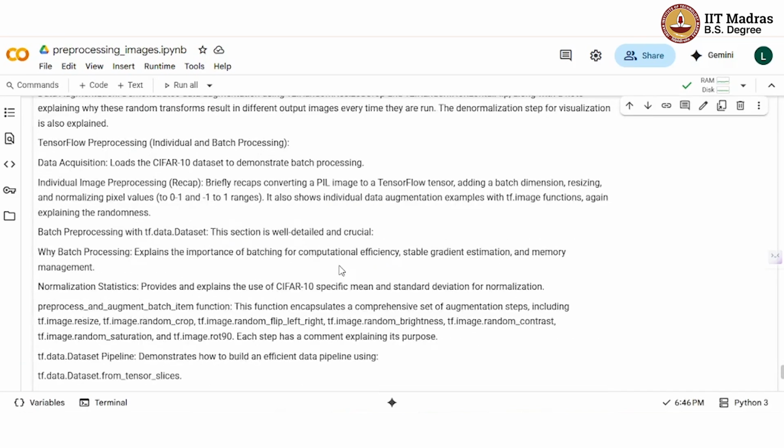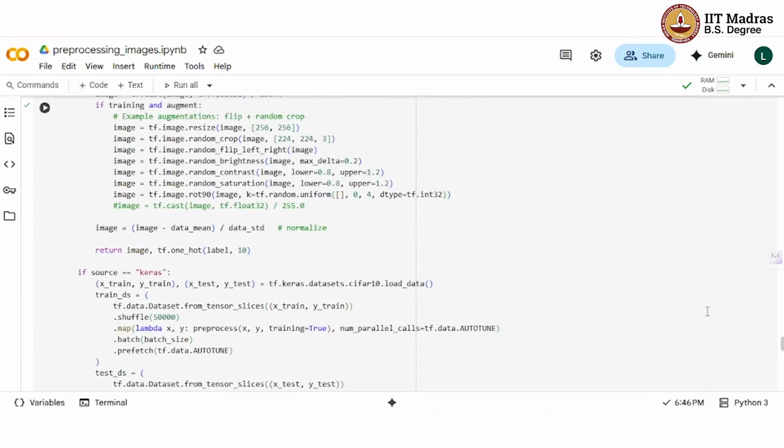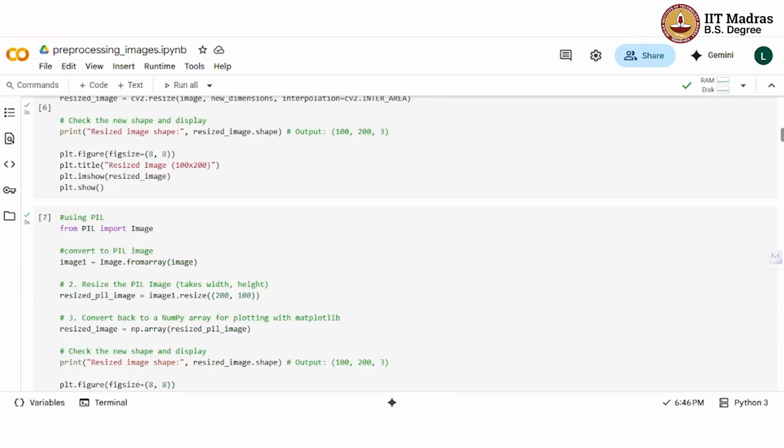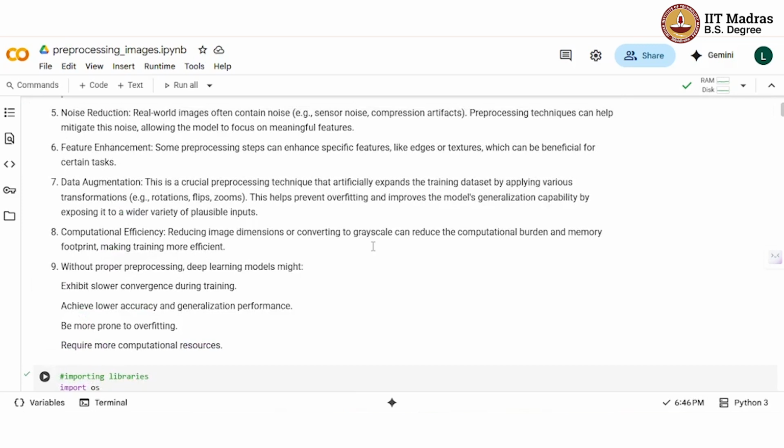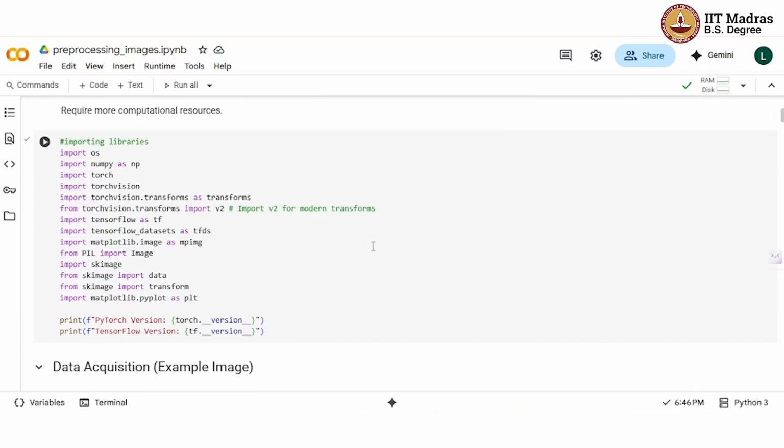What we'll do first is import the necessary libraries. So I will explain the libraries. We import OS, NumPy as np, and import torchvision. Torchvision is the main library from the Torch family, which contains a module called transforms. In that transforms module, we have a new module known as V2, which has all these techniques for pre-processing. So we are importing that.